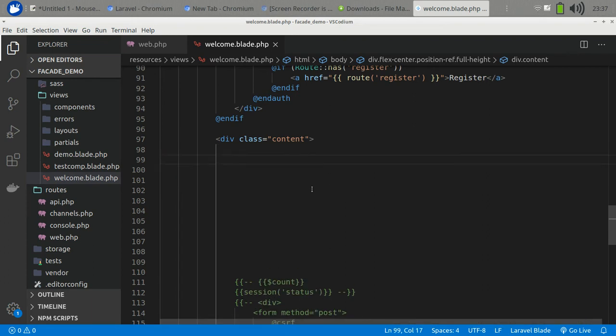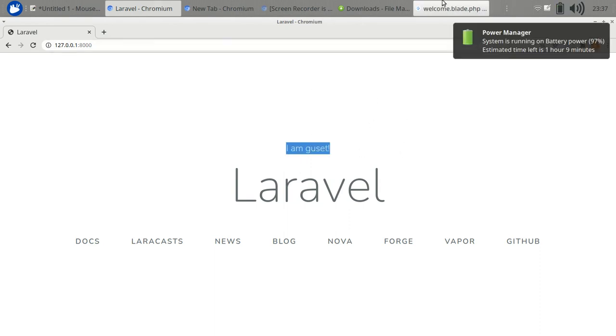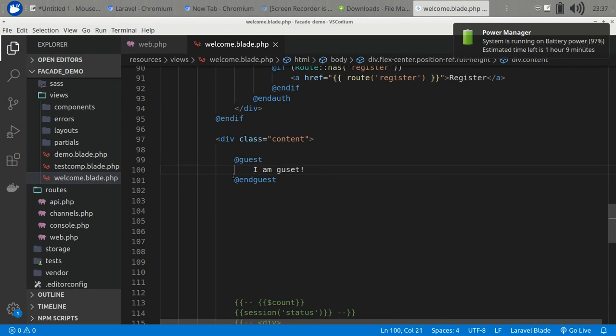Okay, so often we need to check if a user is a guest or an authenticated user. For that there is a directive, guest. You can render anything for the guest using the guest tag. I'm a guest because I'm not logged in, so that's why it's rendering true.